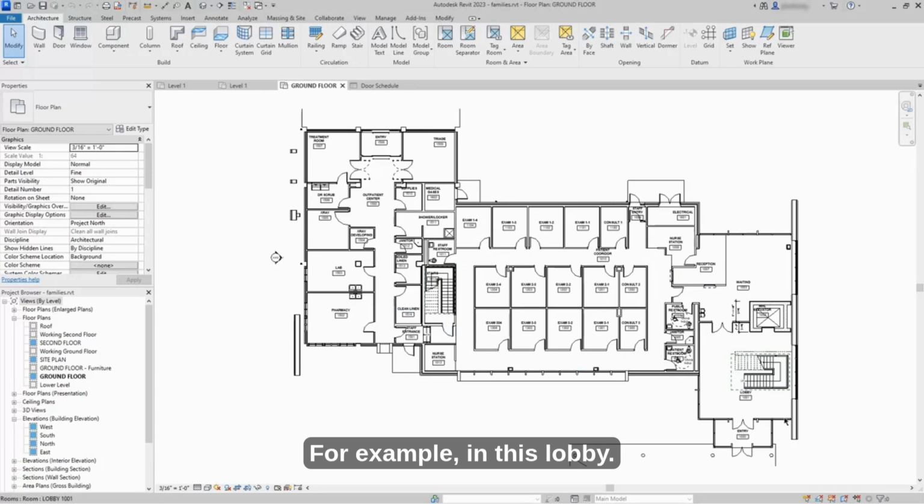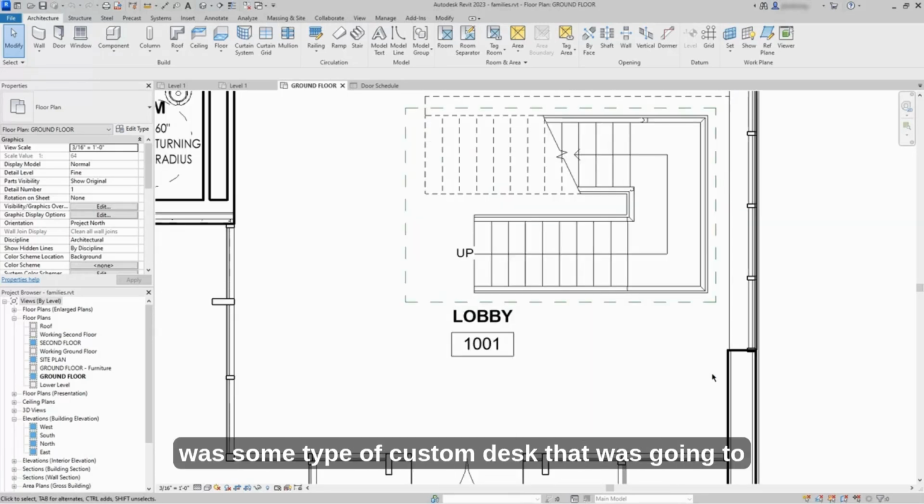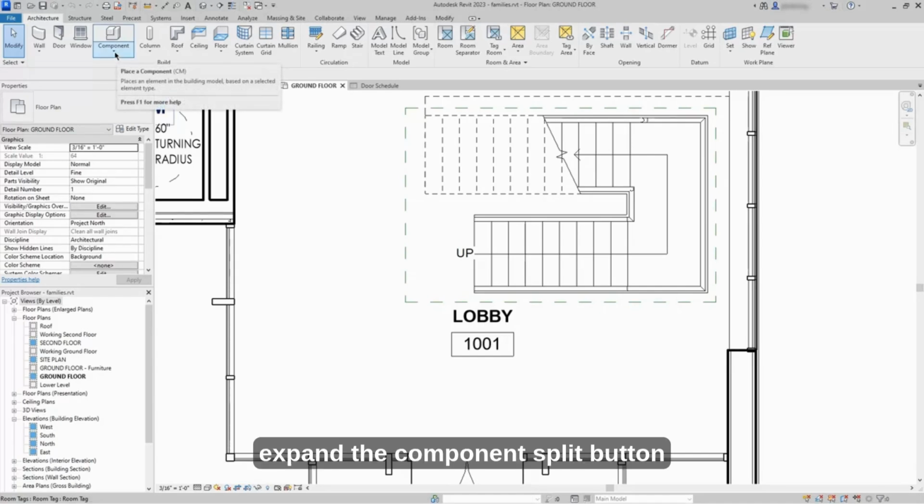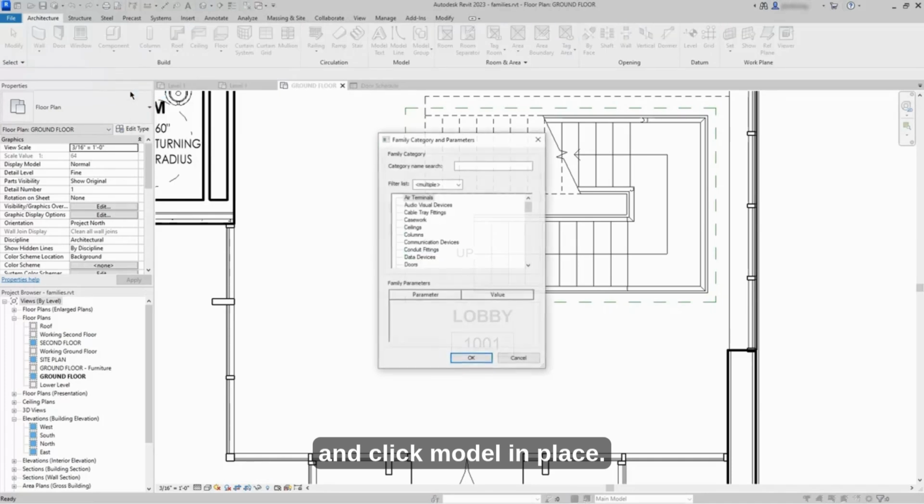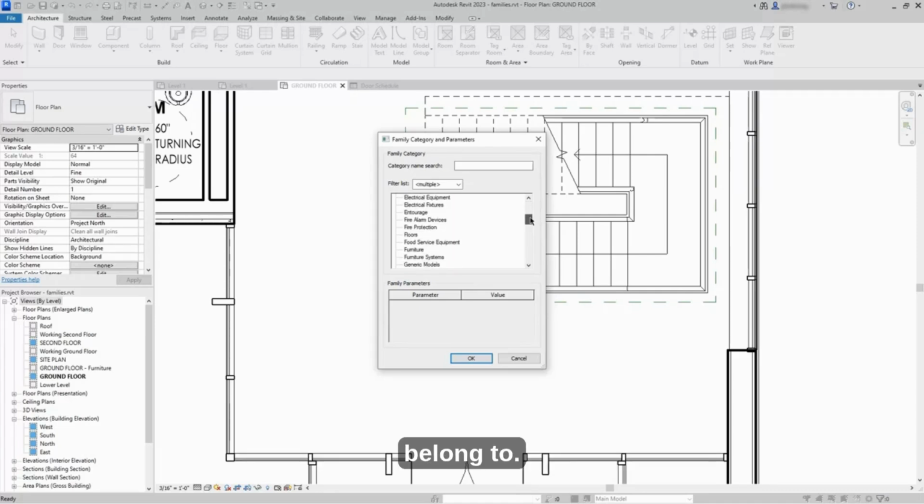For example, in this lobby, we have a stair, and let's say there was some type of custom desk that was going to be built in front of or around the stair. What we could do is on the Architecture tab in the Build panel, expand the Component Split button and click Model in Place. And then we can choose the category that we want the in-place family to belong to.